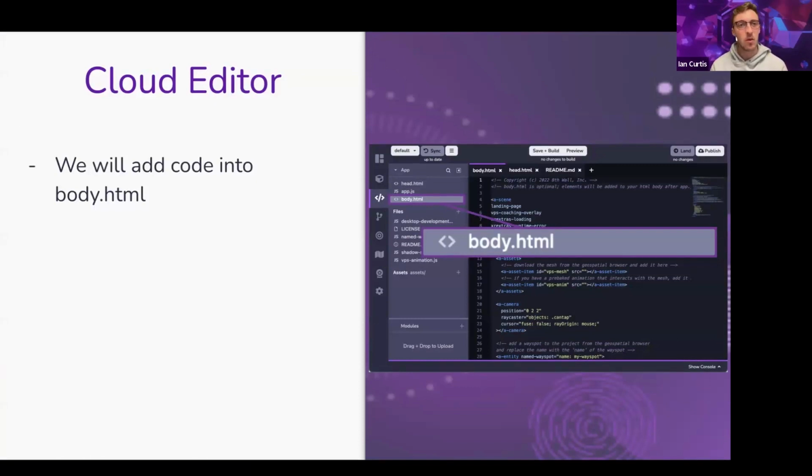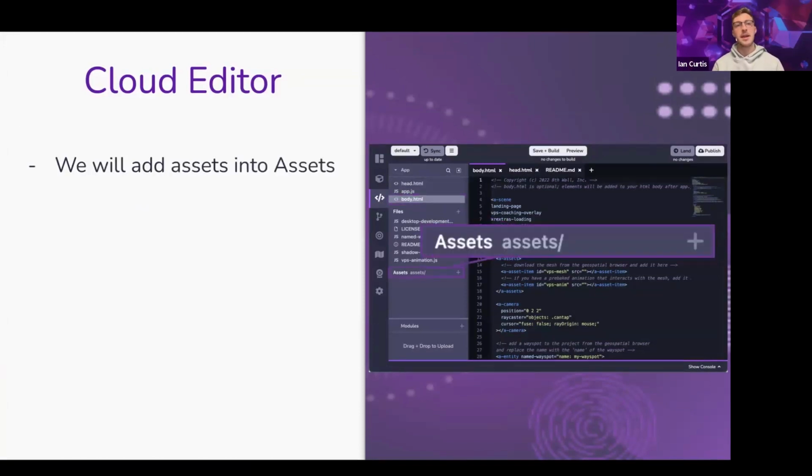And for this example, we're just gonna stick with the body.html file. It's gonna be the only code that we're gonna be changing. We're gonna keep it as simple as possible here. And then to upload our assets, we're gonna just drag and drop them into the cloud editor in the future here under the assets. And you'll also grab the link to this and type it in for your source.